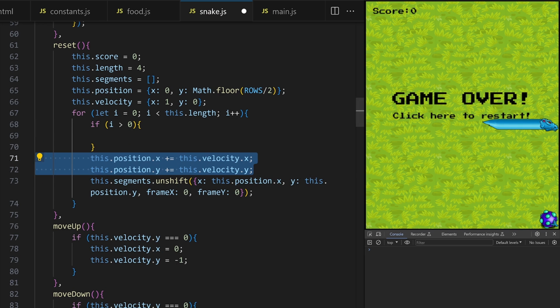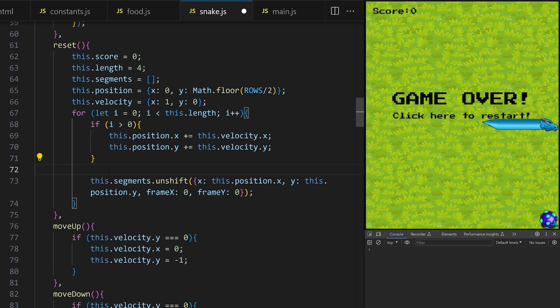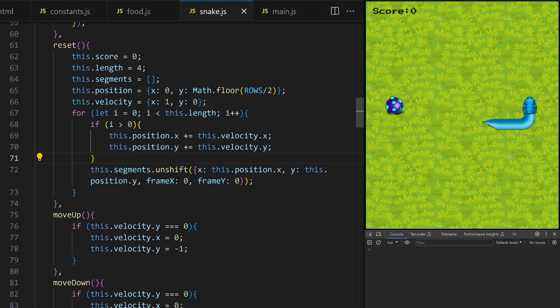Let's make it move only for the second cycle to make it start 1 cell to the left, like this. I want a very small snake, only 2 segments at first.